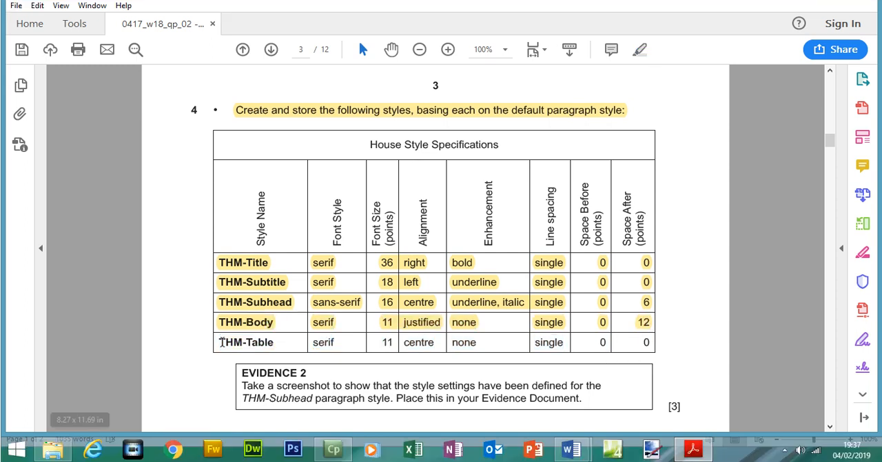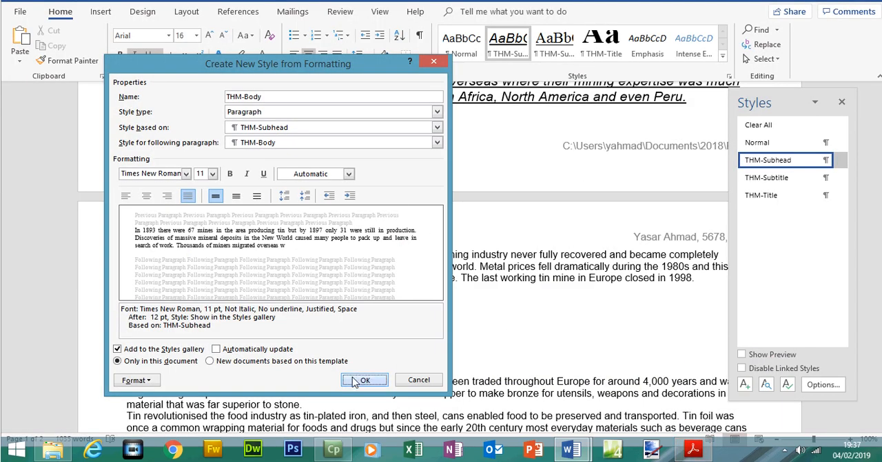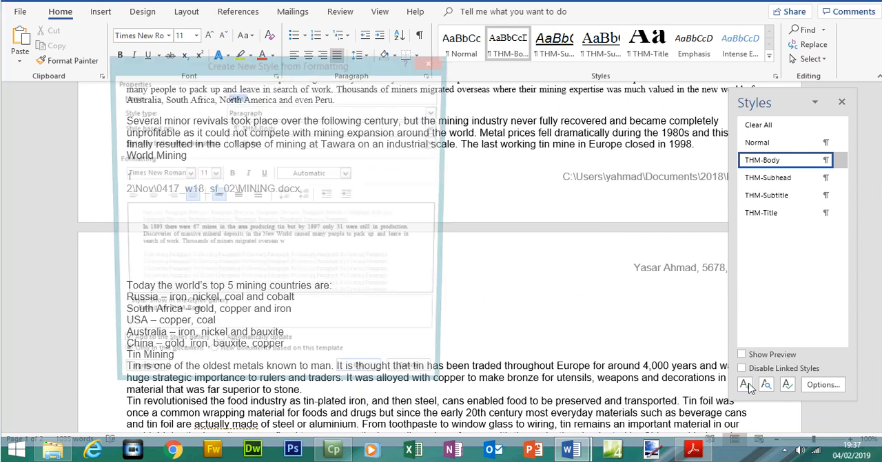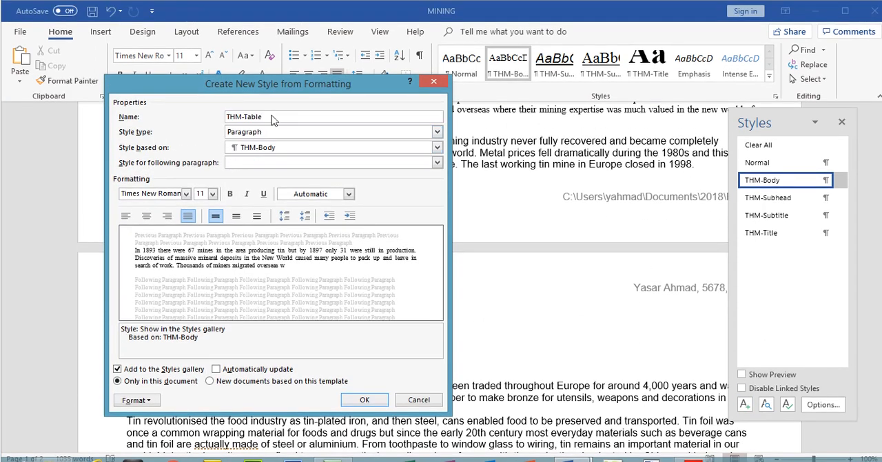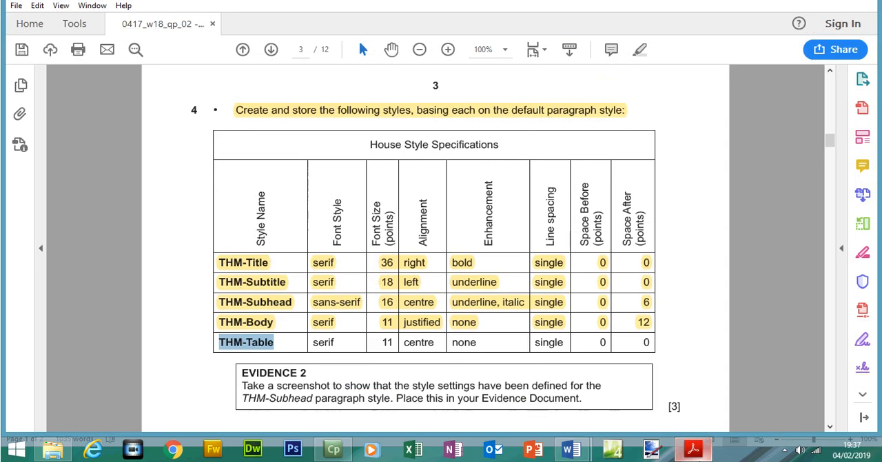And finally, we're going to create the table style. This could be applied for text within a table. Let's press OK. Let's create the last style. Copy the name in. Again, it's going to be serif. It's going to be 11. This time the font will be center aligned.